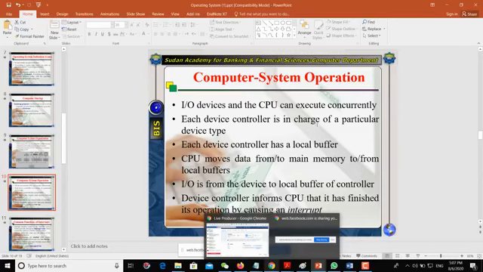Okay. Each device controller is in charge of a particular device type. I have already taught this, that for each device type there is a controller which normally controls that device. Each device controller has a local buffer. Yeah, each device controller has a limited memory, and that memory is called buffer. CPU moves data to main memory or takes data from main memory, but by using local buffers. You may think of buffers as registers as well.